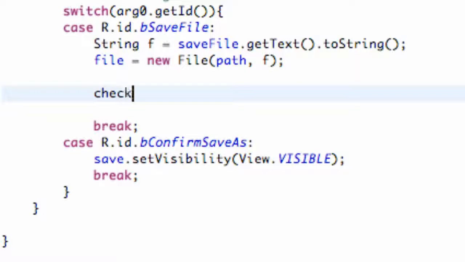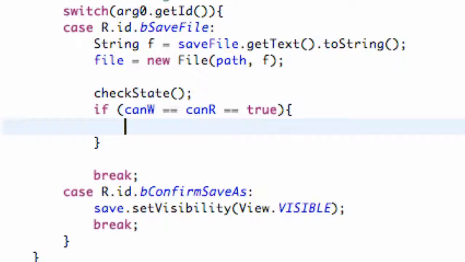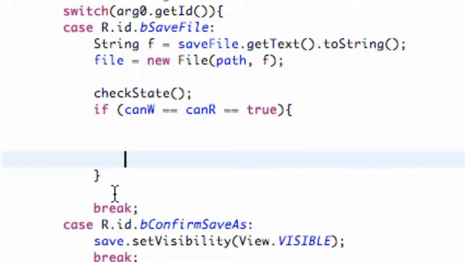So we're just going to say check state, and that's going to update everything for us. And then we're just going to say if we can write, or I'm sorry, can write equals can read equals true, we can read and write, right? And within here is where we're actually going to do everything.